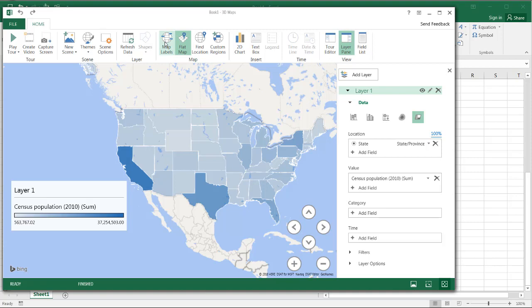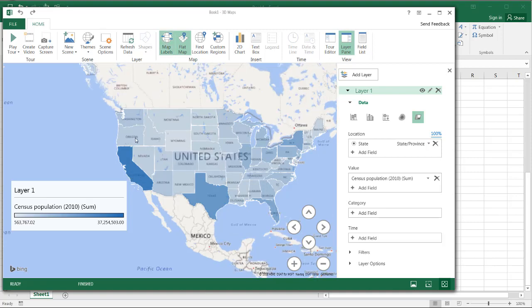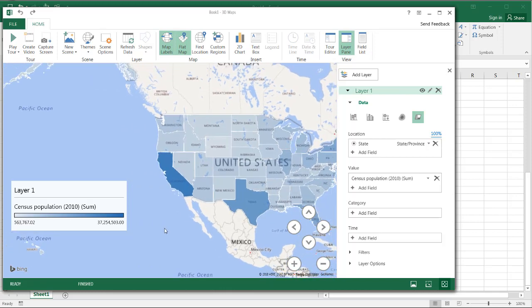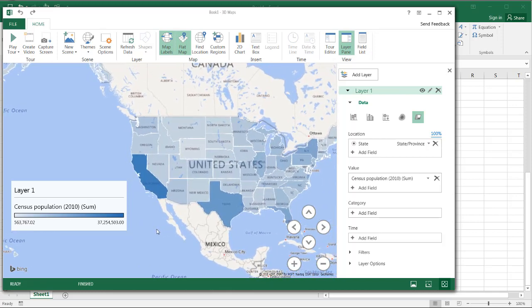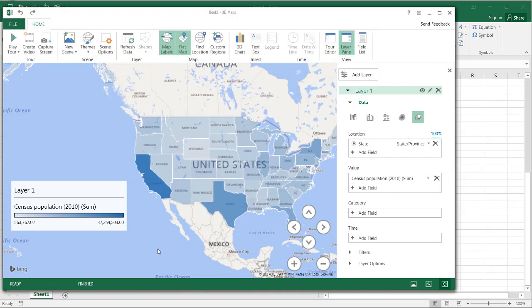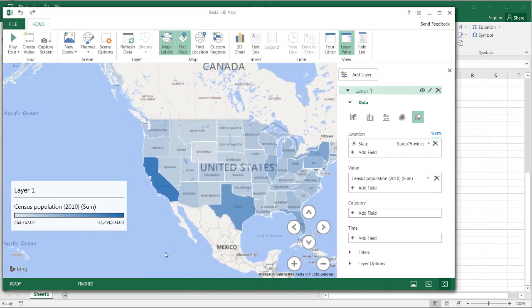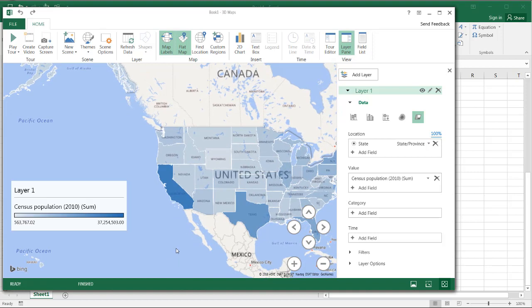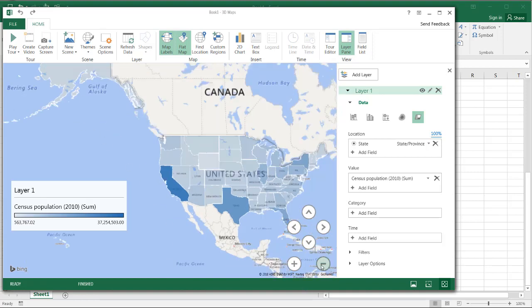Now, I can also add labels. If I click on map labels, you can see it's added the state labels here. It's probably better that I move this a little bit over. And I'll eventually close that window so you can see everything. But let's move it over here so we get Hawaii and at least part of Alaska there. Maybe we can make this a little bit smaller too, right?